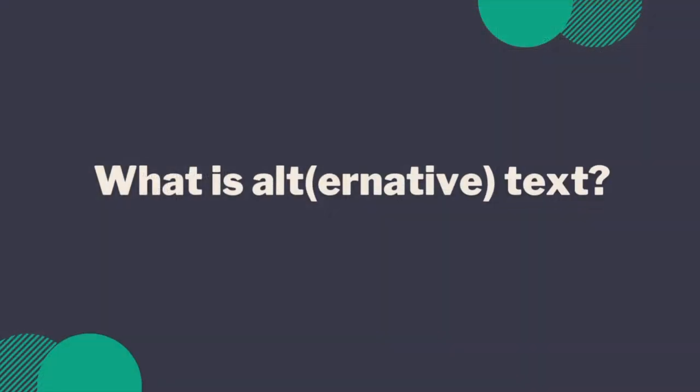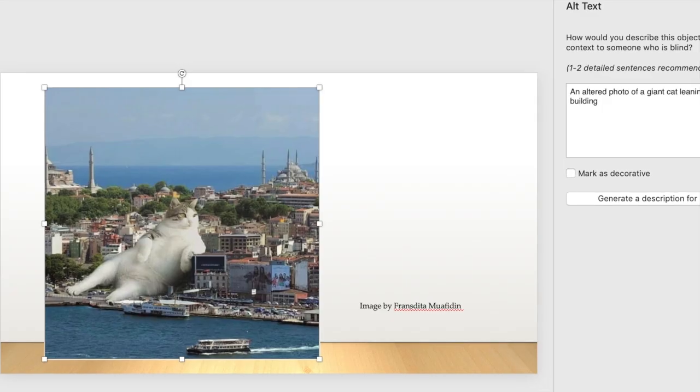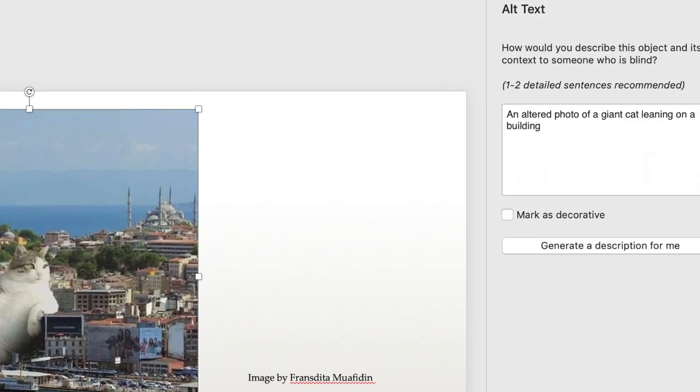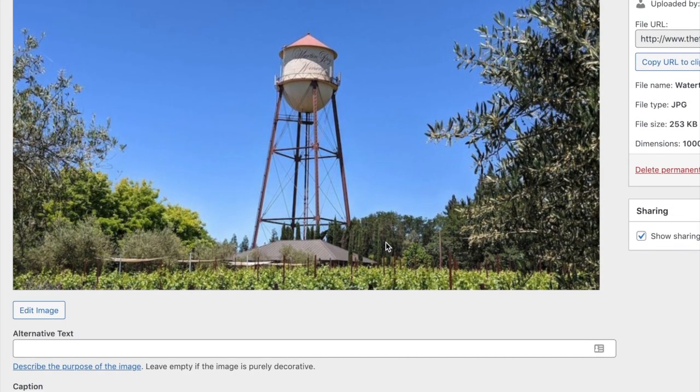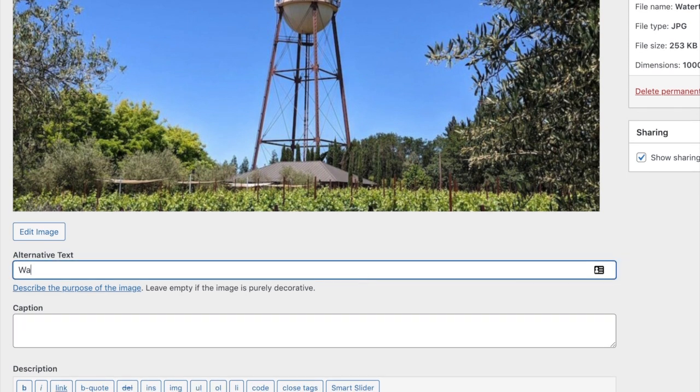What is alternative text? Alternative text is a description of a digital image written into the code behind an image or non-text item on a web page or document, and is read aloud to blind individuals using screen reader software to provide information on what the image is all about. This description is generally hidden from the view of sighted users.